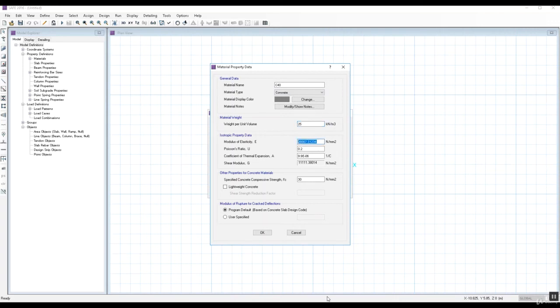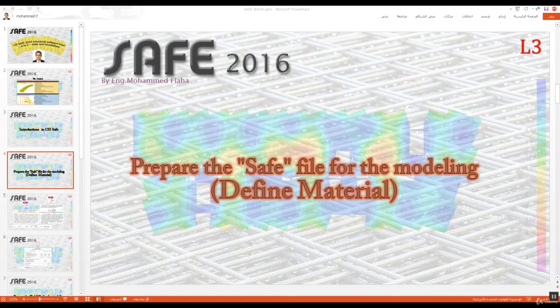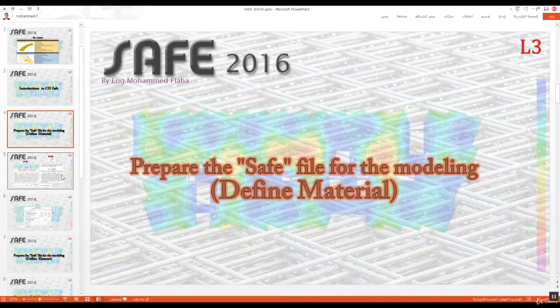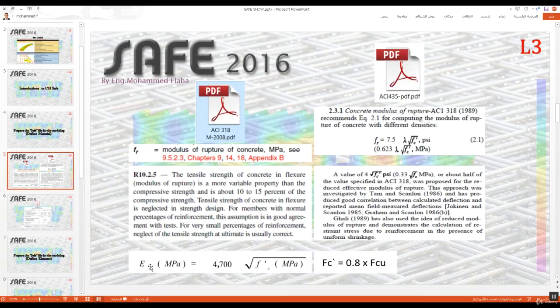How much is the modulus of elasticity, E? How do we calculate the modulus of elasticity? The modulus of elasticity E usually changes according to the FCU. For that, I prepared this paper on how to calculate it. Usually E, in megapascal, equals 4700 root FC dash. What is FC dash? FC dash equals 0.8 multiplied by FCU. Let's apply that. Go back to save.